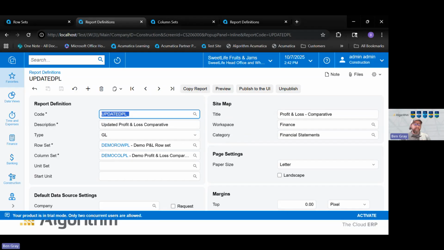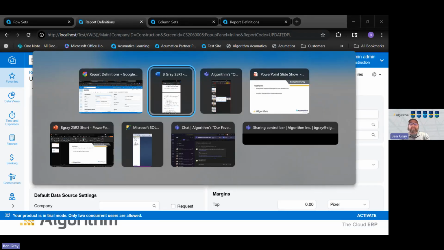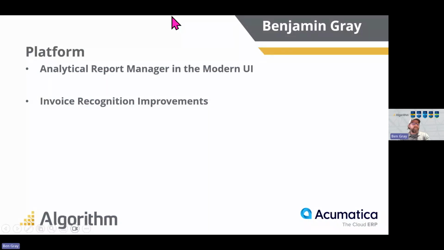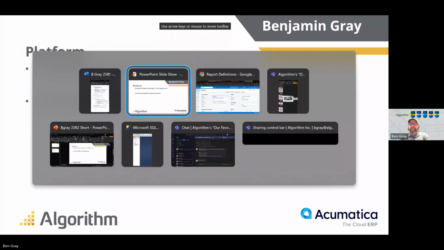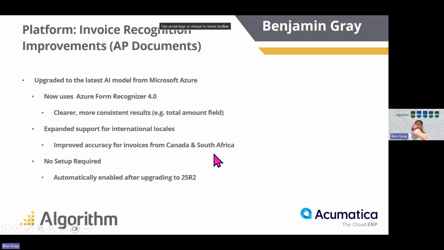We're also going to briefly touch on some improvements to the document scanning, AP document scanning, or invoice recognition. All right, so with this latest version upgrade, Acumatica has upgraded to the latest AI model from Microsoft Azure. They're now using Azure Form Recognizer 4.0. So what this does is this provides clearer and more consistent results when scanning AP documents and having them create those bills for you.